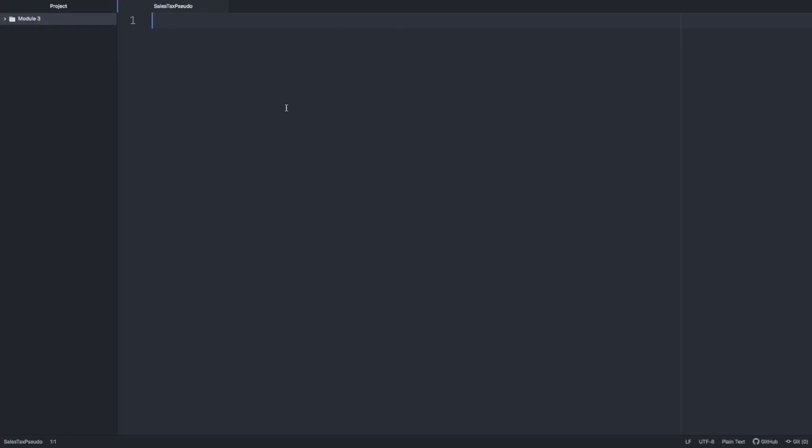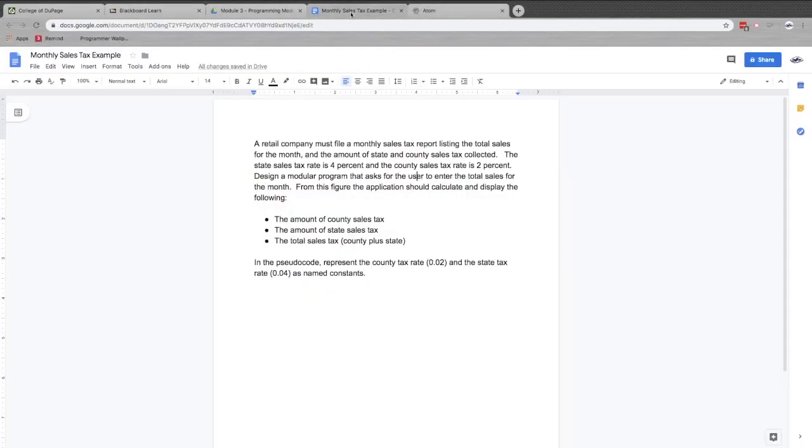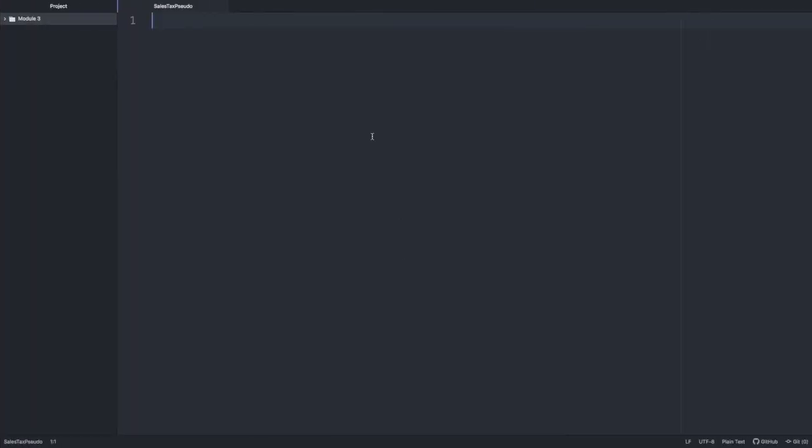Okay, so our initial problem was to create a sales tax report. We know that the state sales tax is 4% and the county sales tax rate is 2%, and we'd like to make those named constants. So the first thing I'm going to do is create these global variables, these constants that can be used anywhere in the program. I'm going to start off with the keyword constant, and I'm going to declare it as a real number because they're decimals. And I'm going to give them a name.